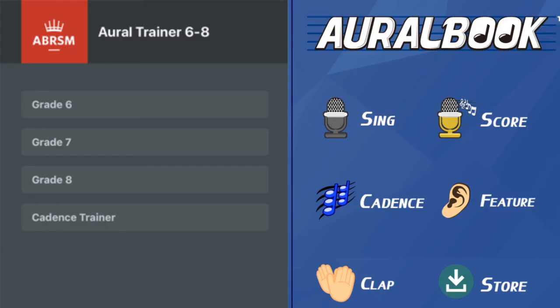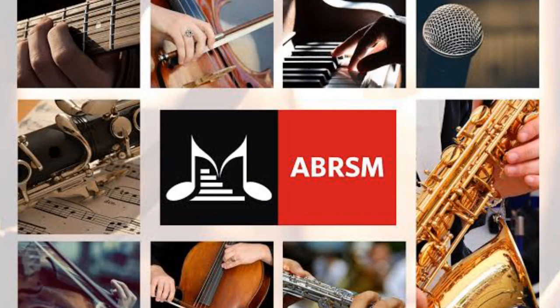There you have it! So now go and get your devices and download these two apps to start practicing for your aural test and develop your skills.